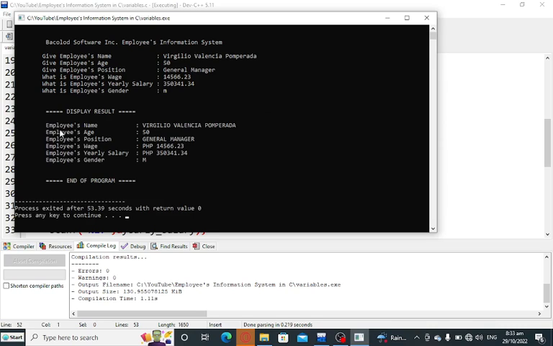So we can see employee's name, Virgilio Valencia Pomperada, age 50. It is already in uppercase. The same thing with the position, the salary, two decimal places, 14,566.23. The position of Mr. Virgilio Valencia Pomperada is general manager. The yearly salary, assuming, is 350,341 pesos and 34 cents. And then the gender is male, capital.